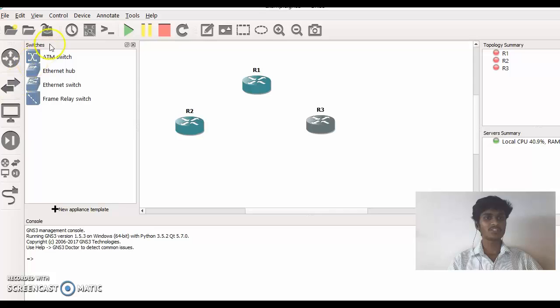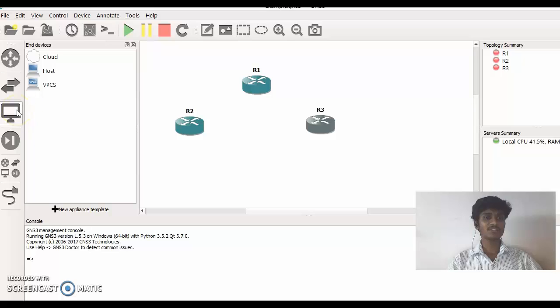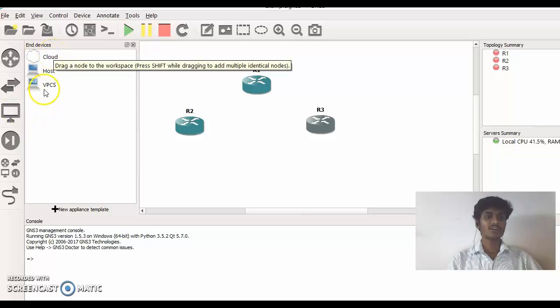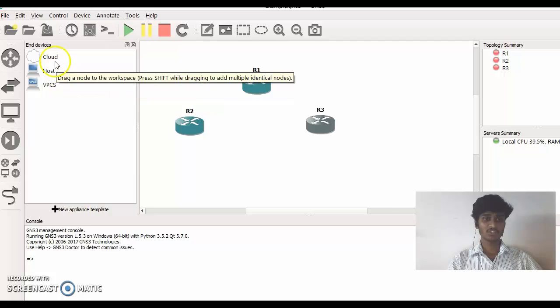The next tool is switches. By default, it is giving for switches: ATM switch, Ethernet hub, Ethernet switch, and frame relay switch. We can use any switch as required. And the next one is the end devices. We have VPCs, host, and cloud. VPCs is different from host. These both are different, but host and cloud are somewhat the same.